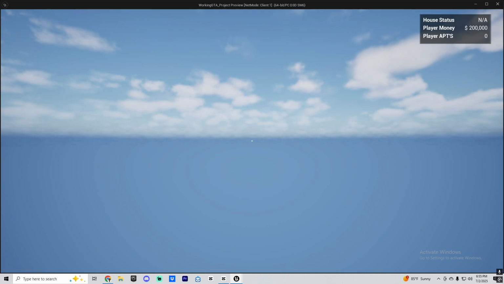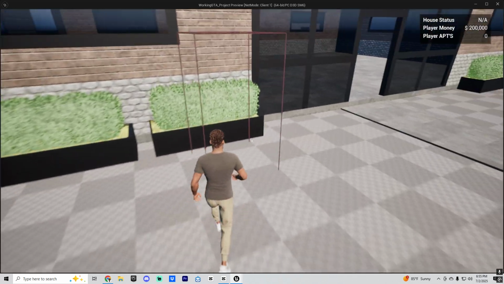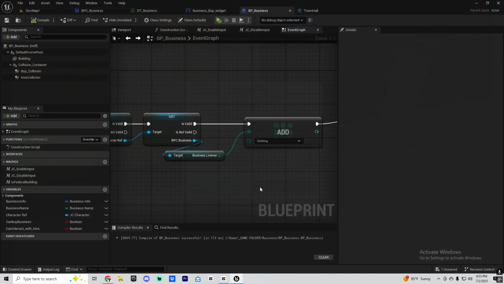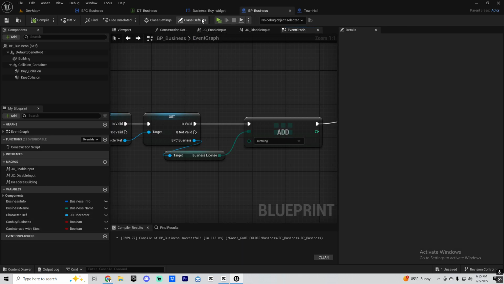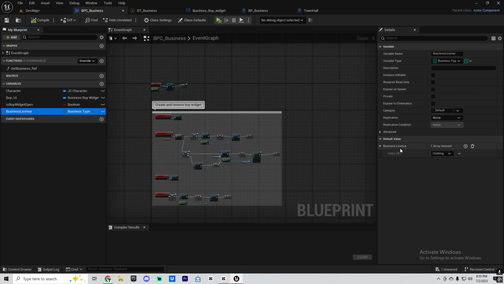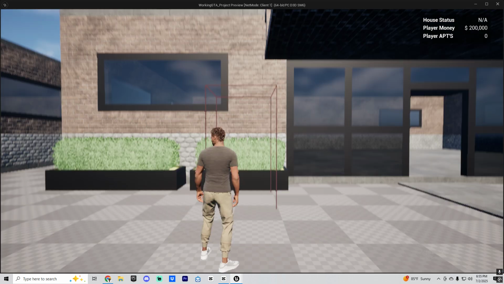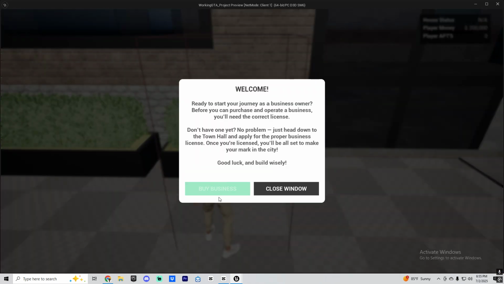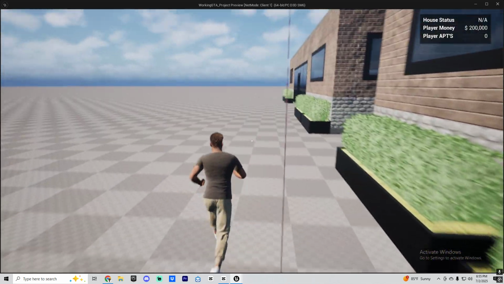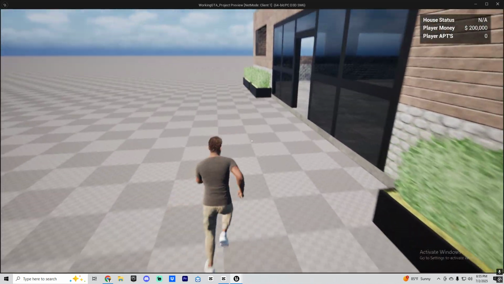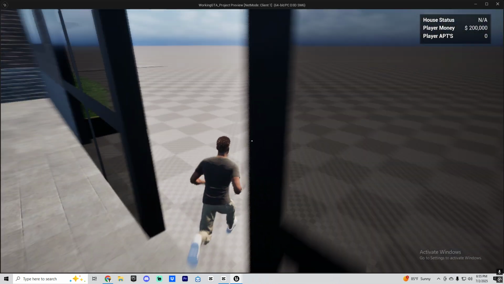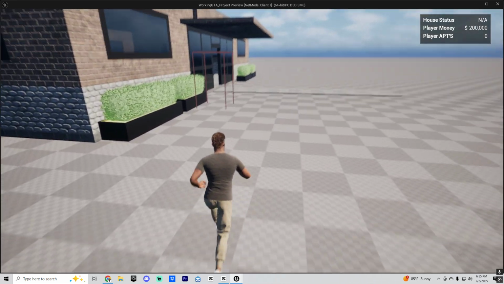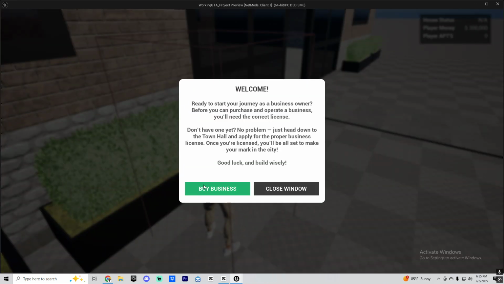So if I go here, now you can already see where I'm headed with this. So if I click this, whoa, wait a minute. Business widget. No, BPC business. Oh, let's remove this. If I come here, I cannot buy it because we don't have the license. Now if I go to City Hall, I got the license. Hopefully when I come over here, I'm able to buy it.